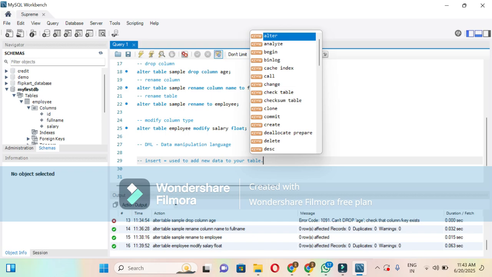You can also import from Excel in Workbench. Like if I want to import data from Excel, you can do so. Or if you want to manually insert the data, then you'll be using the insert command and you'll be adding new data into the table.